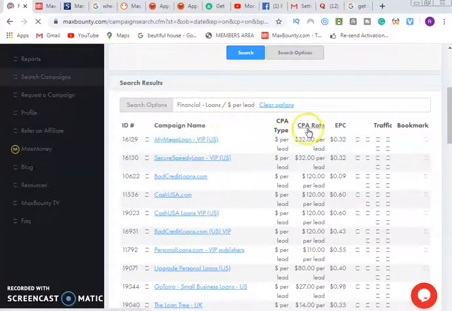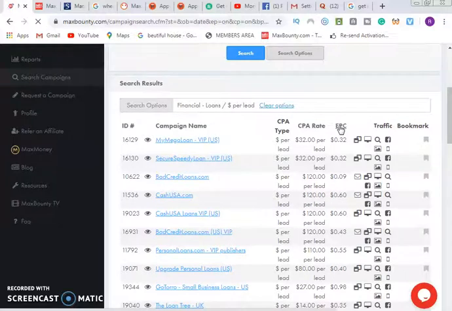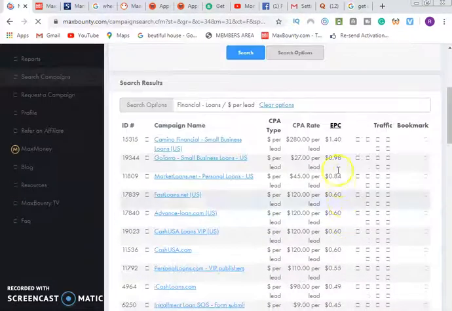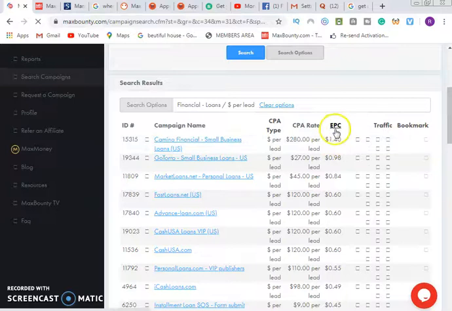The moment it displays, the next thing you are going to do is click on the CPA rate or earning per click. What I usually prefer is this earning per click. If you see this earning per click, the first one here is 0.32. When you click on this earning per click, it sorts in the order of the one with the highest earning per click. So you can see starting from $1.4 EPC, that's earning per click. So this is a very good one.